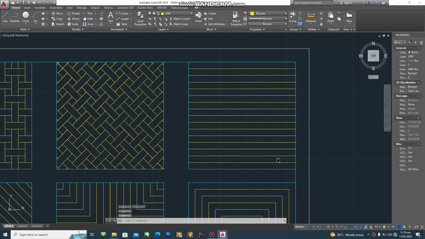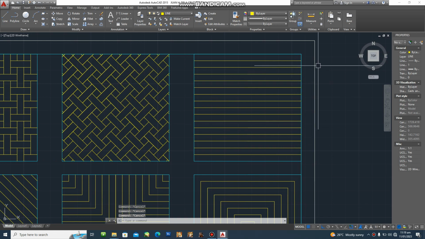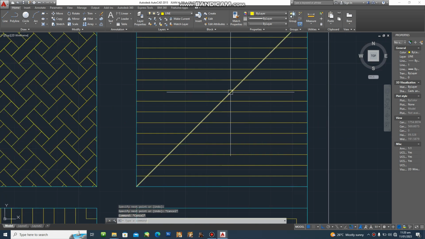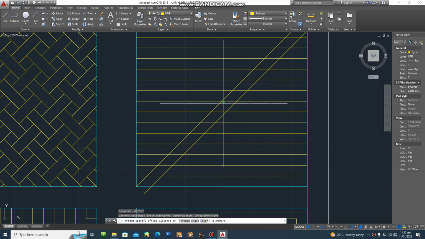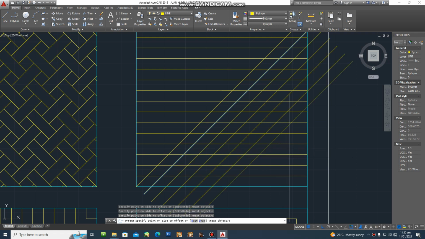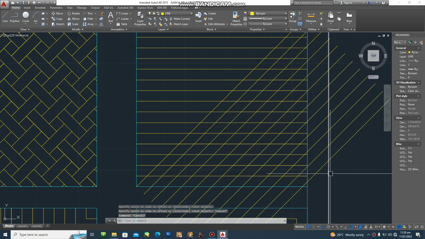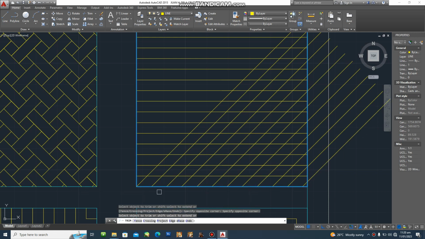Okay, so let us go to our plate number 2. The first thing to do is to type line. Make this one. And what we are going to do now is copy this using the offset command by 5 millimeters. So type O, enter. And then I'll type multiple for me to create multiple lines. Okay. Next, trim. You can use the crossing selection if you want.